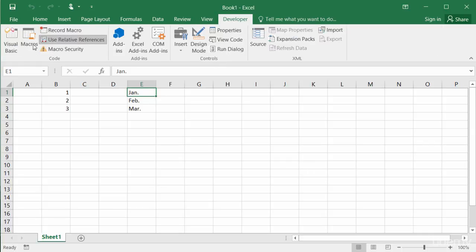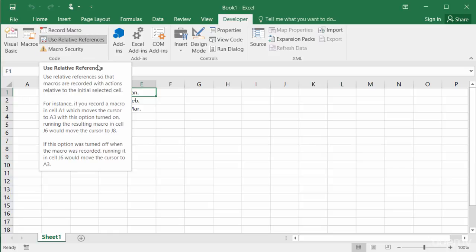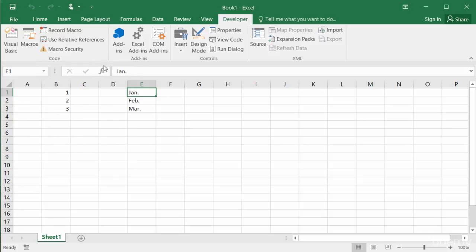And on the left hand side, I've got my code area. You can see here I still have my Use Relative References on from a previous lecture. I'll actually go ahead and turn that off. I also have my Visual Basic button, the very first one there, that takes me into the Visual Basic environment. My Macros button, Record Macro, and Macro Security. Alright, so I'll go ahead and go back into the Visual Basic Editor. Again, that's either Alt F11 or that Visual Basic button on the left-hand side of the Developer tab.